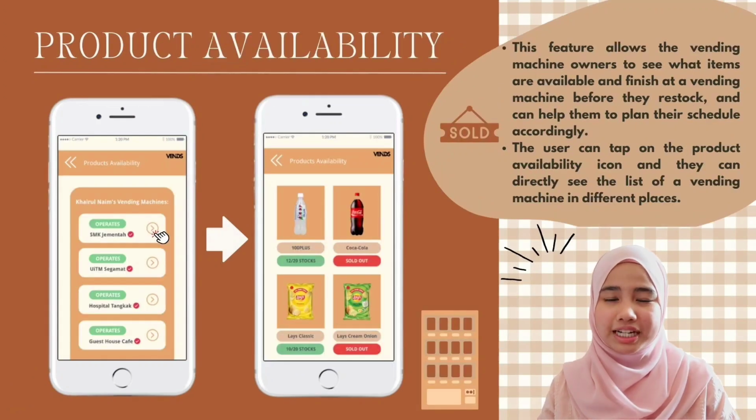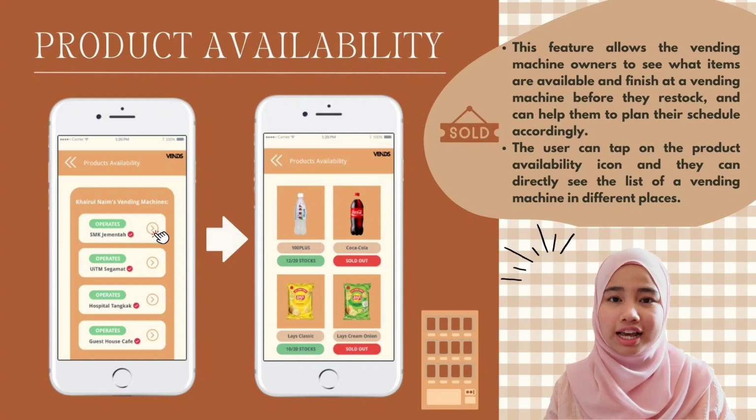Product availability in the vending machine application refers to the ability for the user to view the products that are currently available for purchase from a specific vending machine. This feature allows the vending machine owners to see what items are available and finished at the vending machine before they restock, and can help them to plan their schedule accordingly. The user can tap on the product availability icon and they can directly see the list of vending machines in different locations. One approach is to have a list of products displayed within the app, with each product represented by an image and a name.